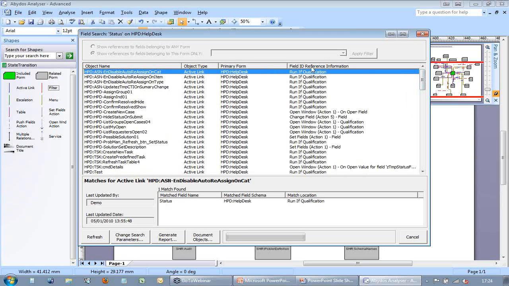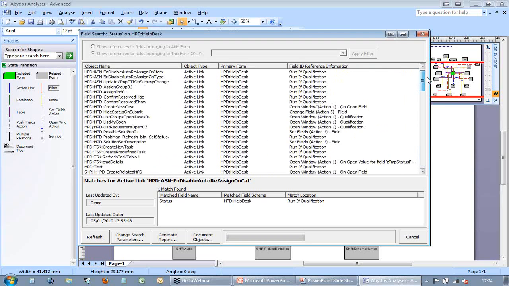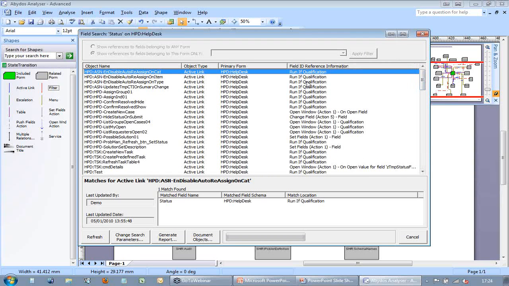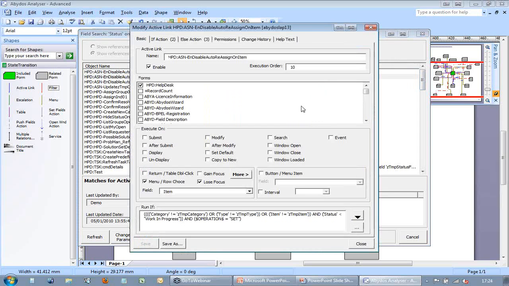It tells you what form they're on. Some of them are on this change form here, some on other help desk forms, and where exactly in that form it's referenced. So if I drill down into this, it says it's in the run if qualification. If I look at the run if qualification down here, we can see the status field referenced.